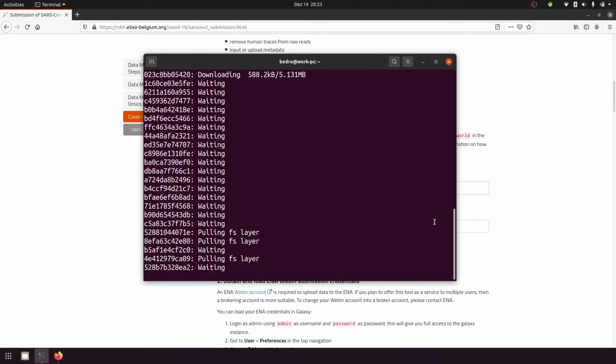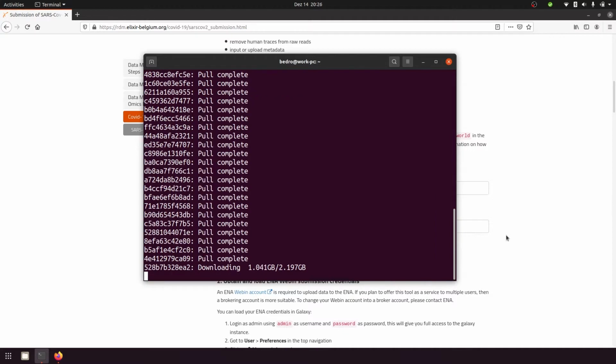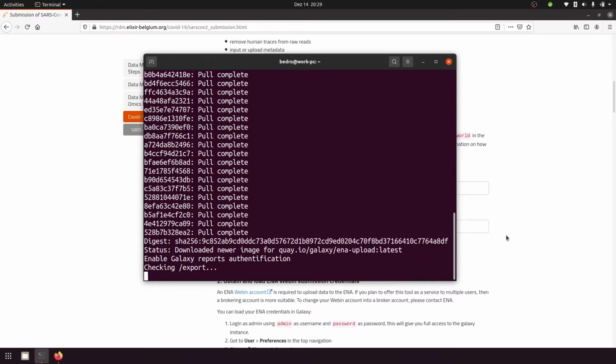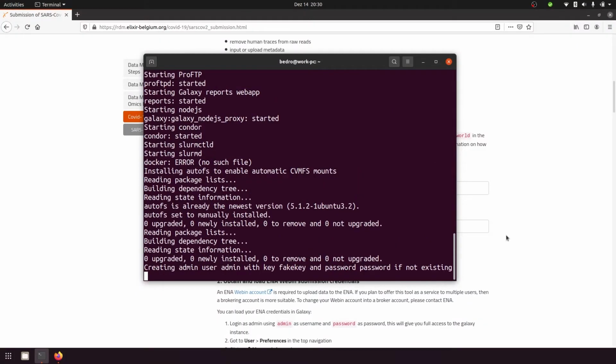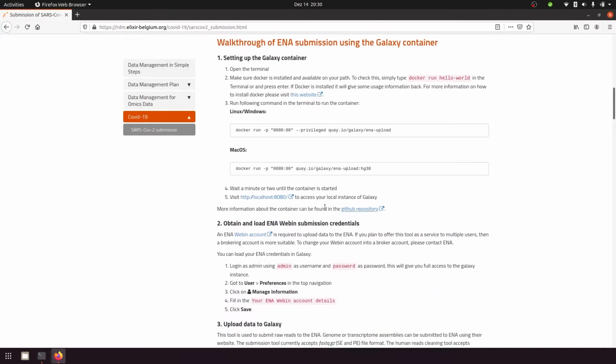In this process, Docker will download the container image, which is around 3.5 GB in size. So for convenience, we will speed up this part in the video. When everything is running correctly, you can see the logs appearing from the Galaxy database, similar to what you see here. Go back to your browser and go to localhost:8080 to find the interface of the Galaxy container.